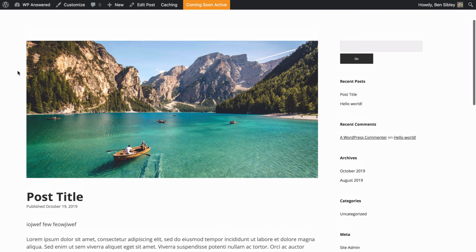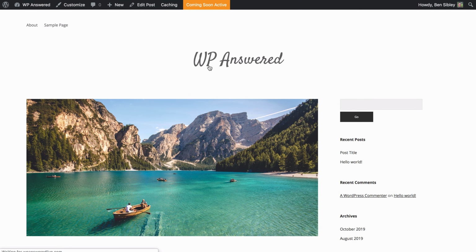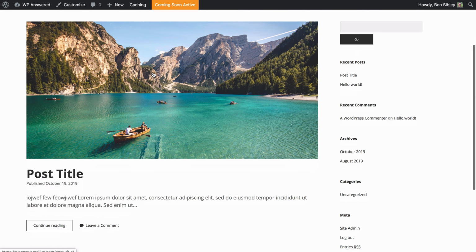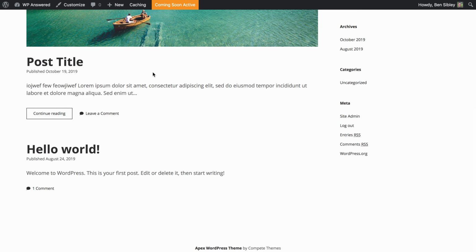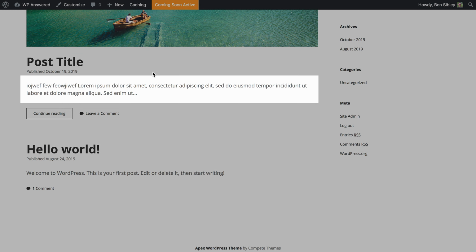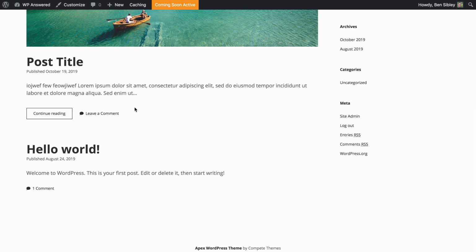Now if I scroll back up and click on the site title to return to the home page, you'll see that this post is listed above the Hello World post because it's been published more recently. Also, the complete text isn't displayed on the home page. While this does depend on the theme that you choose, most themes will display an excerpt from your post and require visitors to click through to read the full post text.